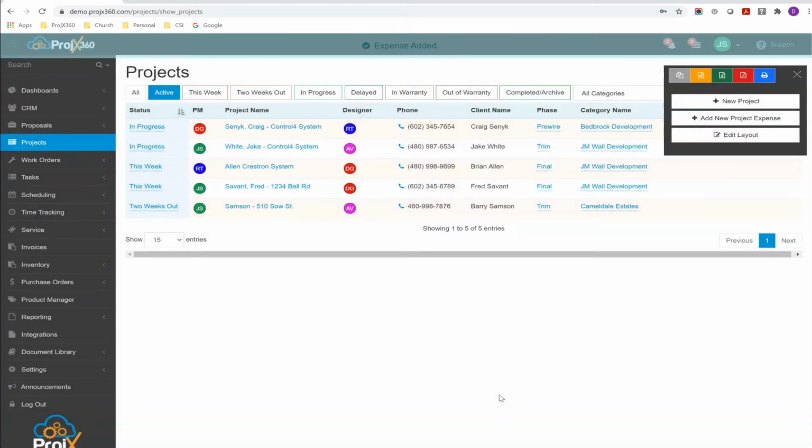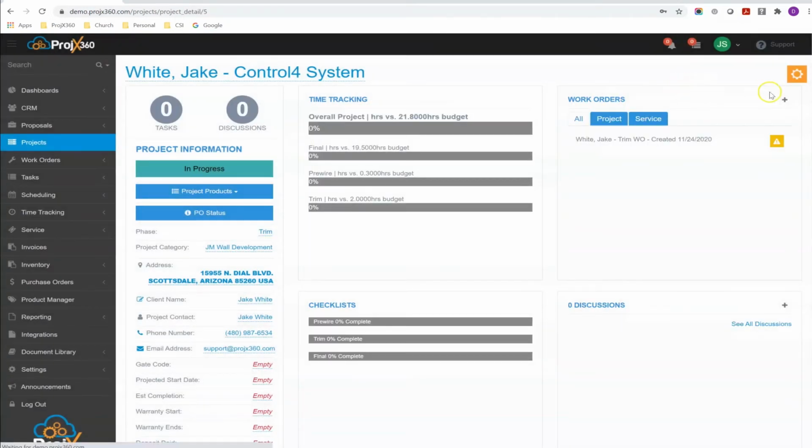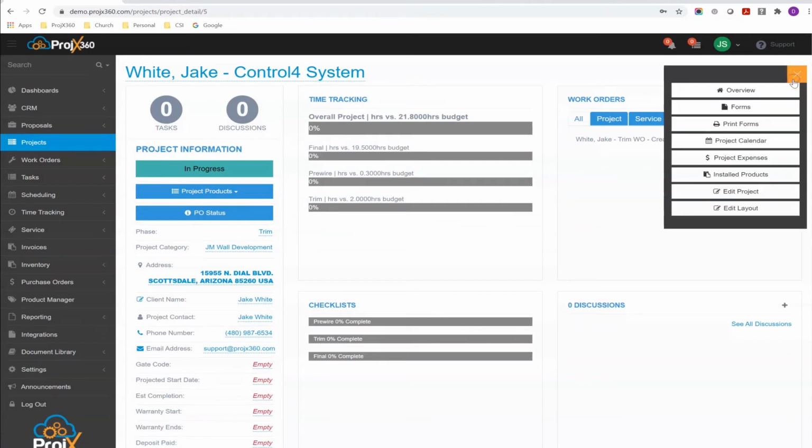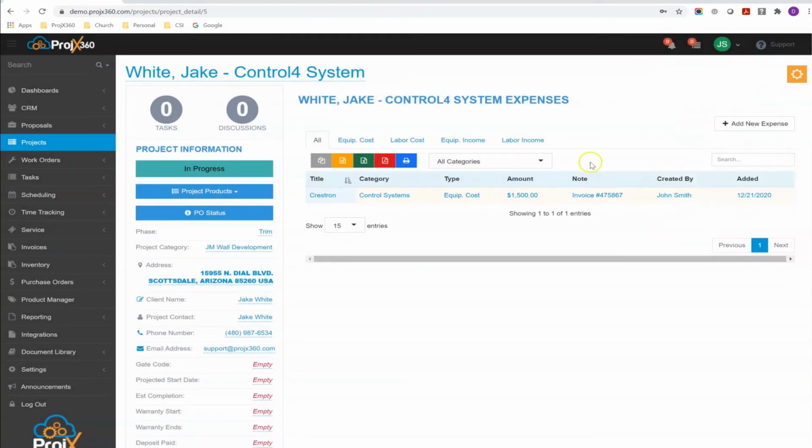And now if we go into that project, so that was under Jake White, and once we're in the project, we can go to the cog here and go to project expenses, and you can see it now here tied to this project, and it shows the title that you gave it, the category, the type, the amounts, the note you added, who created it, and when. And these will be exportable to CSV or Excel or PDF or printable.